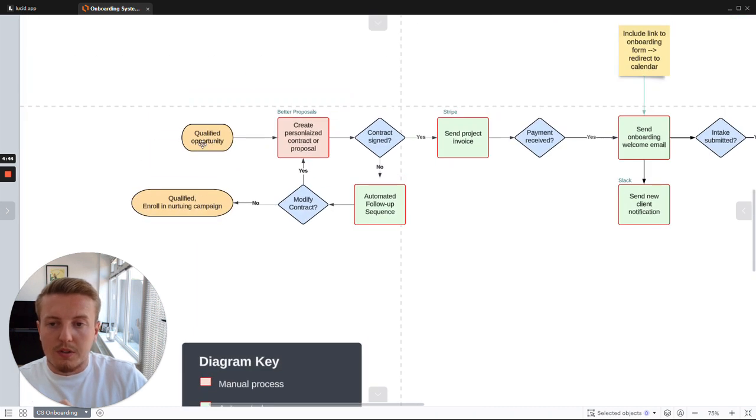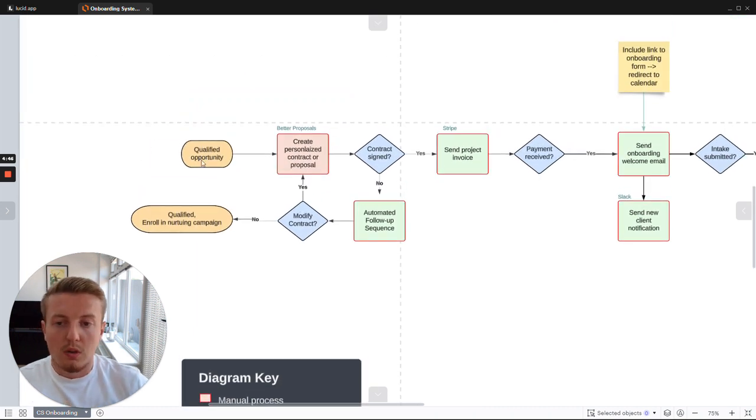So let's say you start off here, you have your qualified opportunity, you have a sales call, and you now get the yes from the client. Well, what do you do? With this process, we use a software called Better Proposals. This is a software that I'm going to be making videos on in the coming weeks. But it's a very, very good proposal and contract software that essentially ties the proposal, contract, and payment via Stripe all together in one, and completely streamlines it.